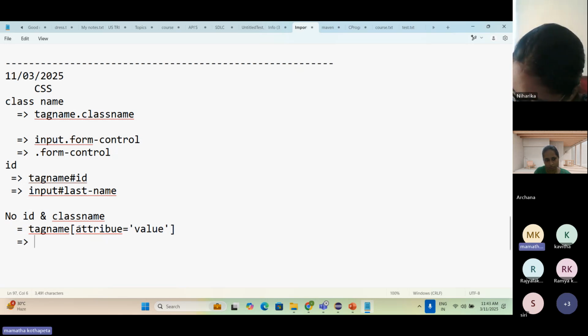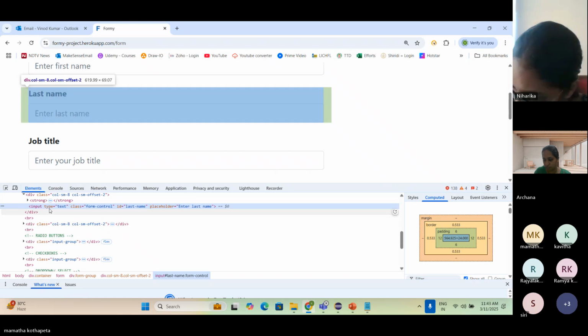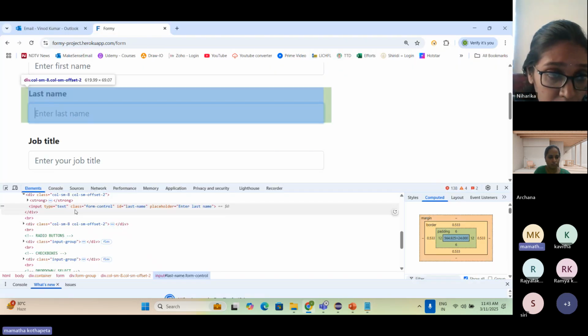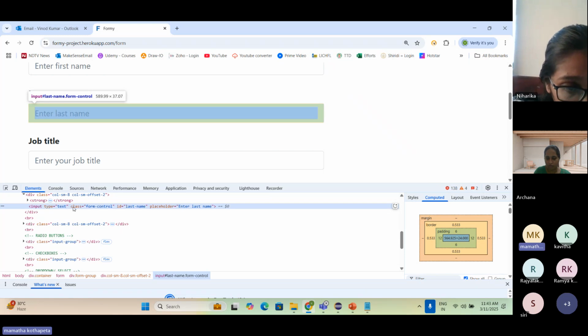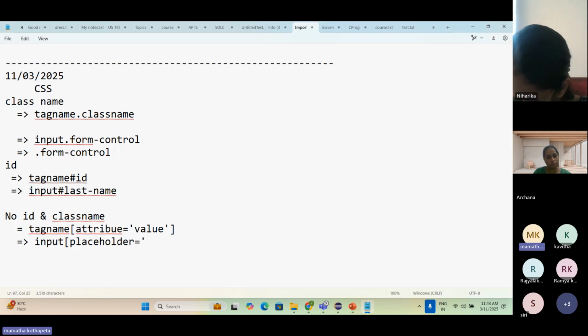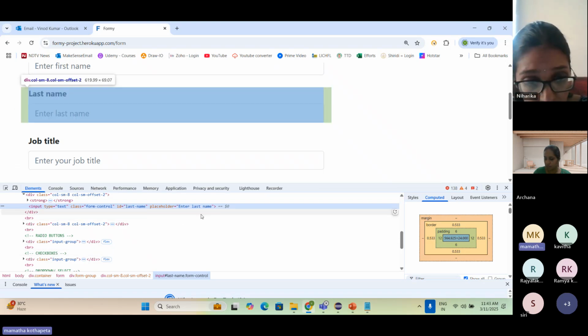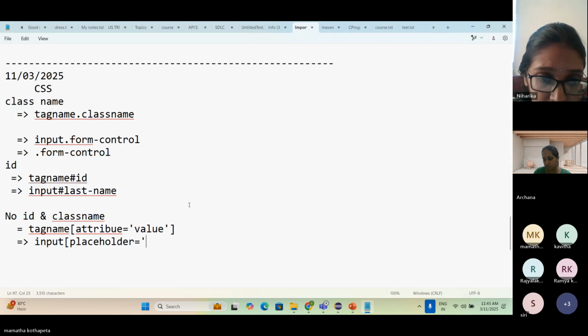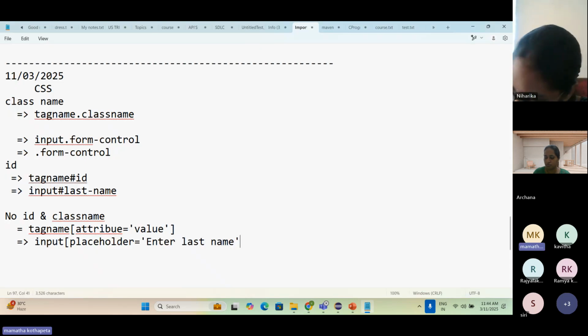How do you write it? Now, what is the tag name here for this text box? It is input. Now I'll write input. Very good. Now, these are all attributes: type, class, ID, placeholder. Let's take placeholder. I'll write placeholder is equal to, and put a single quote. What is the value? Is the value, and close the bracket.